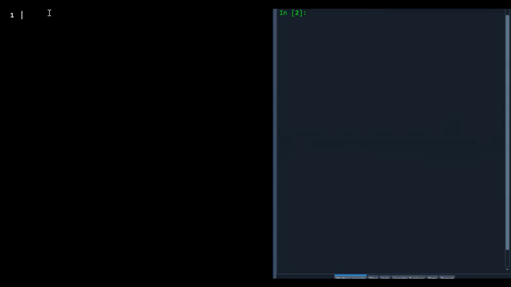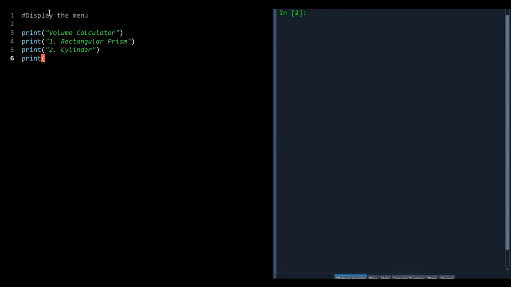So this is kind of a menu program, so I've got to display the menu first. So let's say we're printing some type of title, "Volume Calculator," and let's say we want to just say enter 1 for the rectangular prism, 2 for the cylinder, and 3 for the sphere.